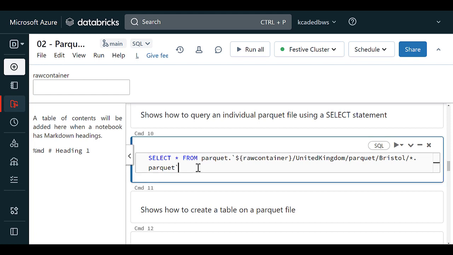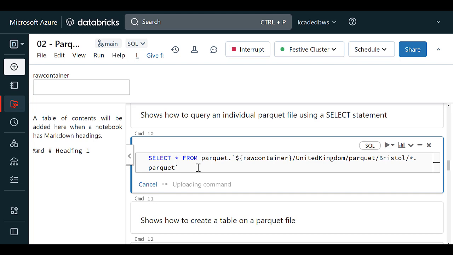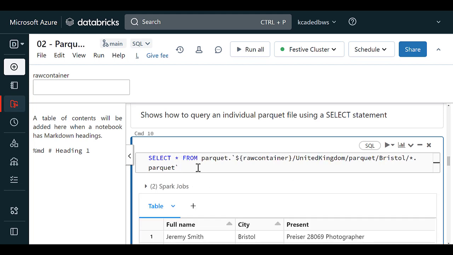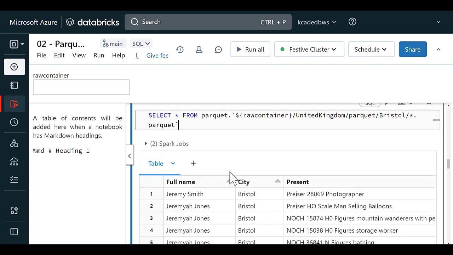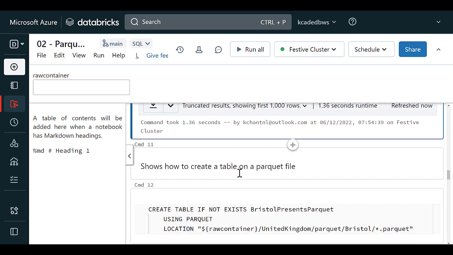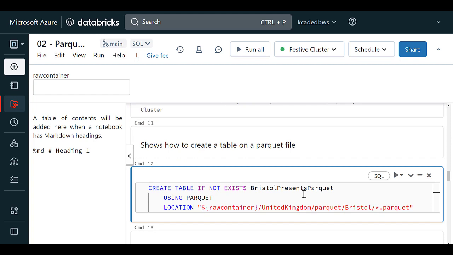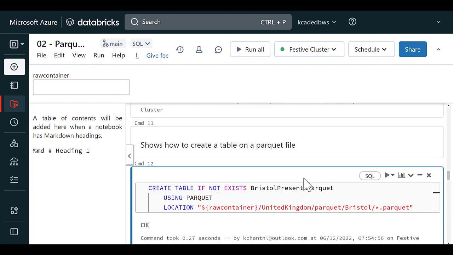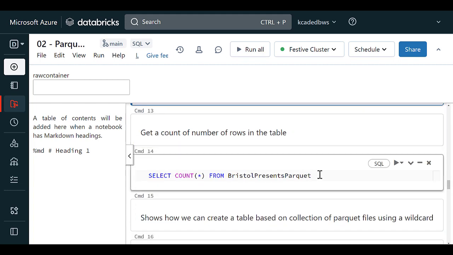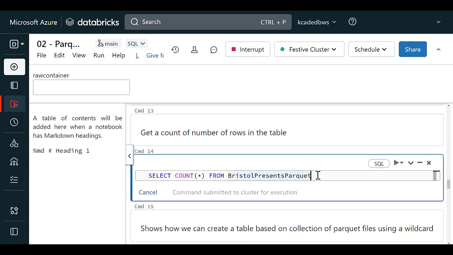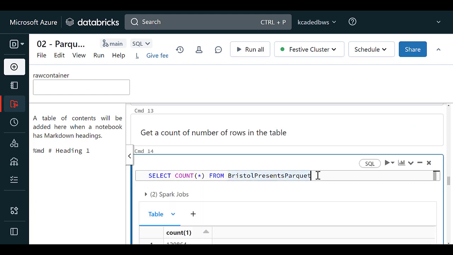Now, you can query individual folders that contain the parquet files using a SQL select statement as well. So for example, this will get all the parquet files for Bristol. And you can also create a table based on the contents of the parquet file as well. And we can do a count, and you can see it's the same number of rows as we returned earlier when we did a similar thing using Python.